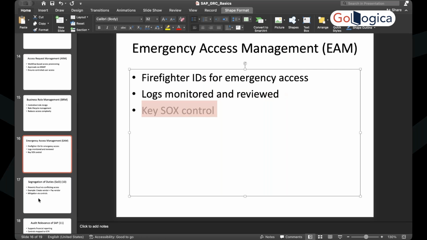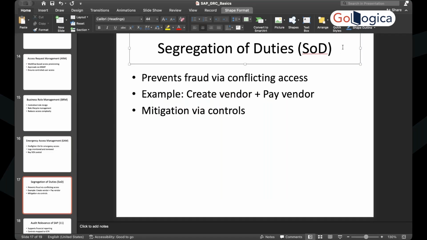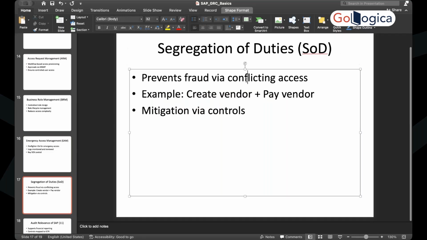Now, segregation of duties. I think I've already spoken about this a lot, but just to revise, it prevents fraud via conflicting access. Example, create vendor plus pay vendor. You can create Harsh as a vendor in your company, and you can pay me $1,000. Thank you for that.